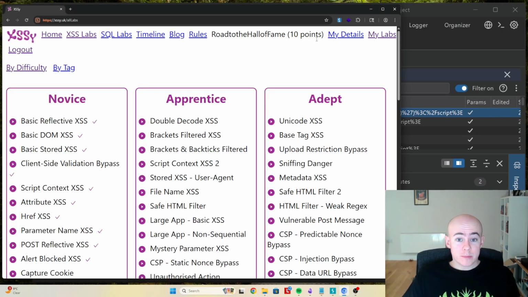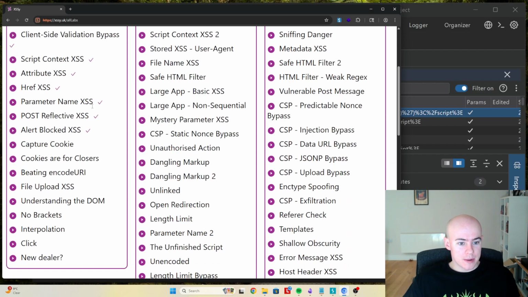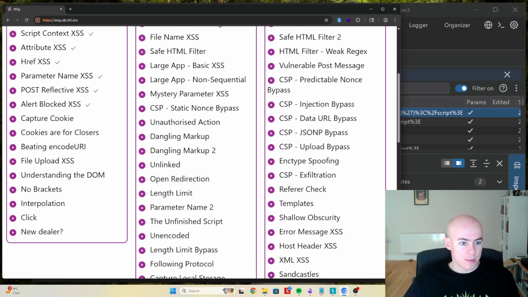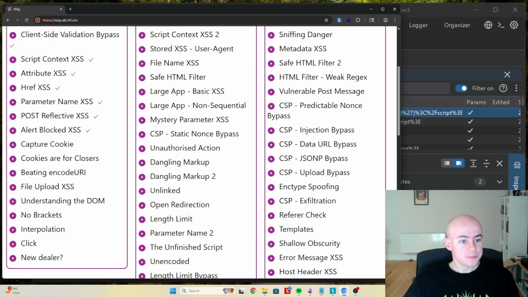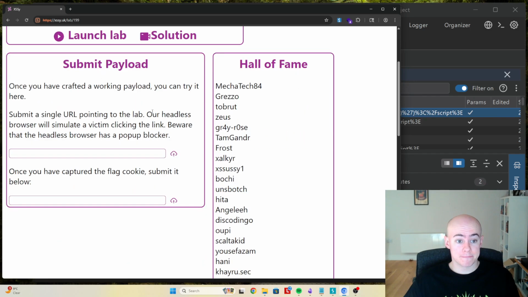We've already solved 10 labs, so we've got a lovely 10 points here, and now we're going to just keep going. Probably the next 5, so probably understanding the DOM is where we'll finish this one. But without further ado, we're going to go and capture some cookies.